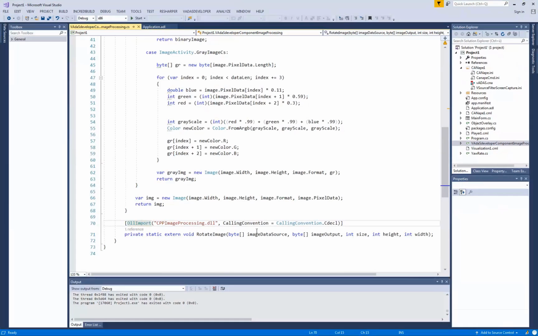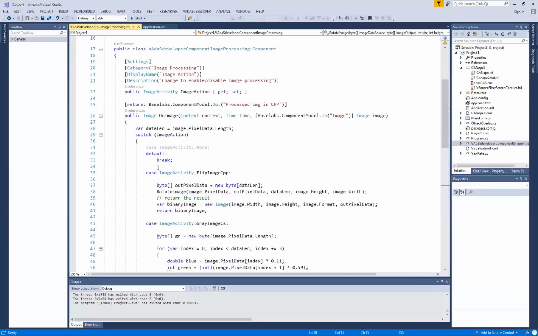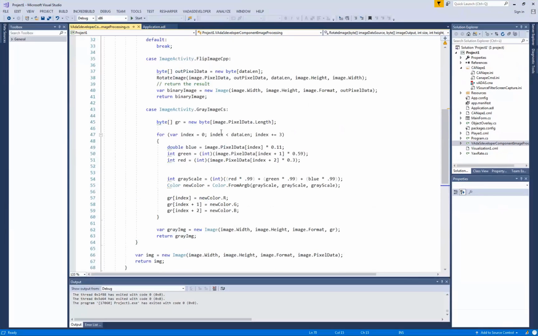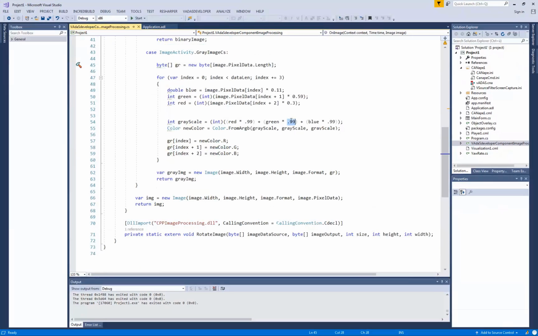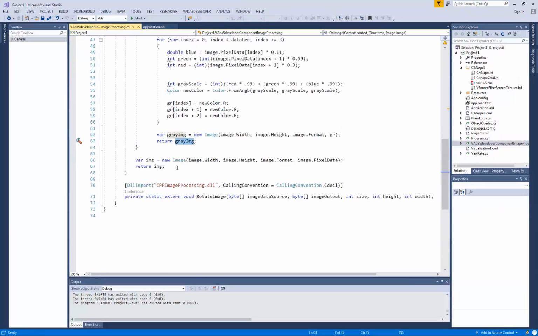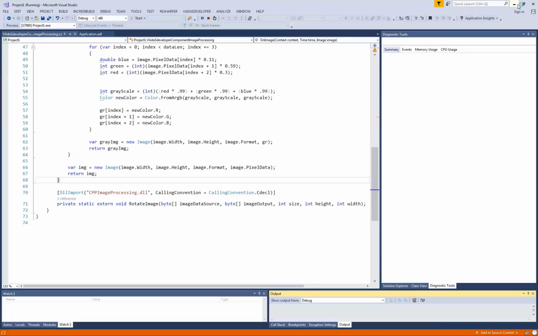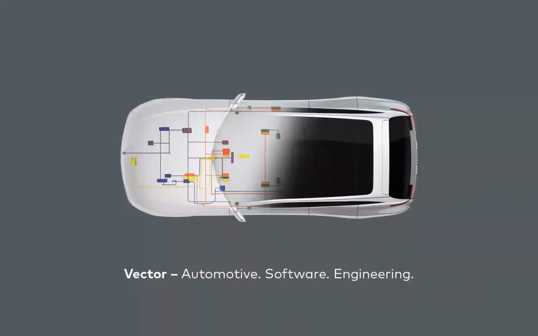In this case, I only have a pointer to my data, and I flip just the order of the byte array. In the second case, I just do the C# code, so basically it runs here. I just gray everything, multiply everything by 99, and create the new image, return it back. In case of nothing, I just return the image back. So basically, this is how it's done. And yeah, this is just one more thing, maybe.